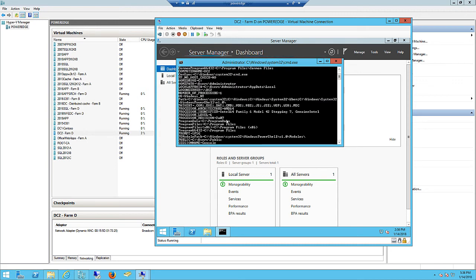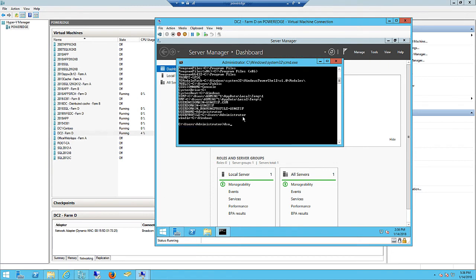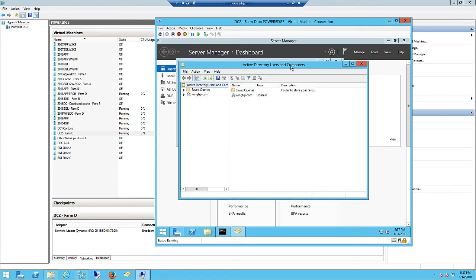Nice. So that means we probably have Active Directory Users and Computers on here too. Let's check. Used to be called Directory Services, something or other, MSC. And let's see. Active Directory Users and Computers.